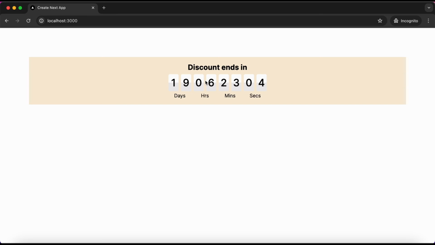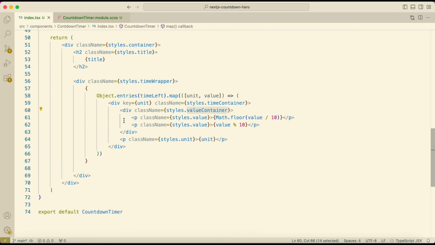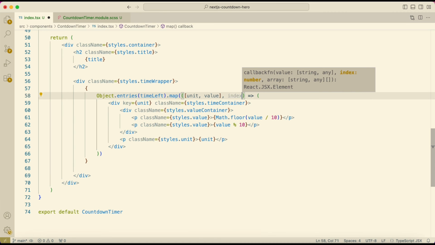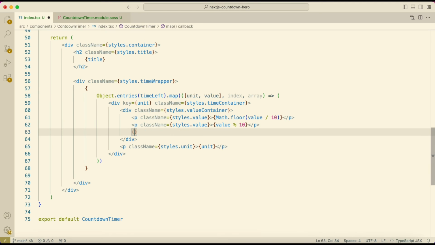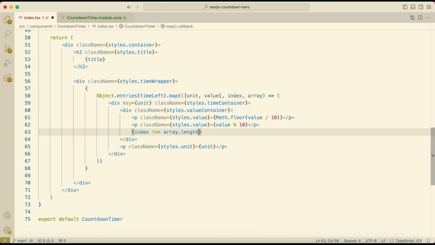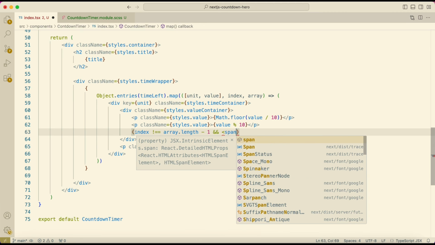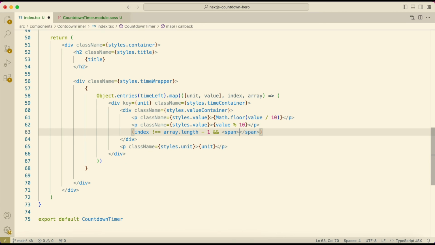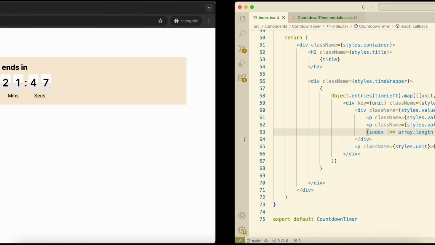Now we need to add the separators. Open the index.tsx file. In map parameters, get index and the actual array. Now inside the value container we check if index is not equal to array.length - 1. Then we add a span here. We are adding this check because we don't want to show this span after the last box, in this case the seconds value.